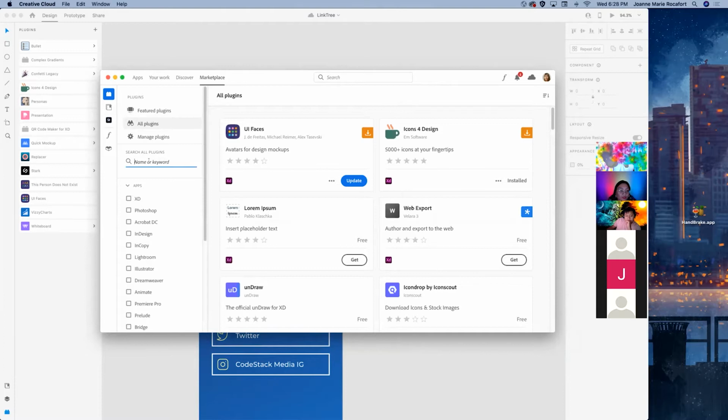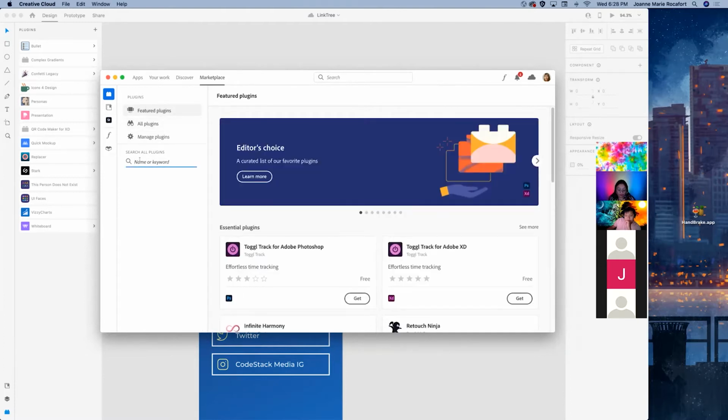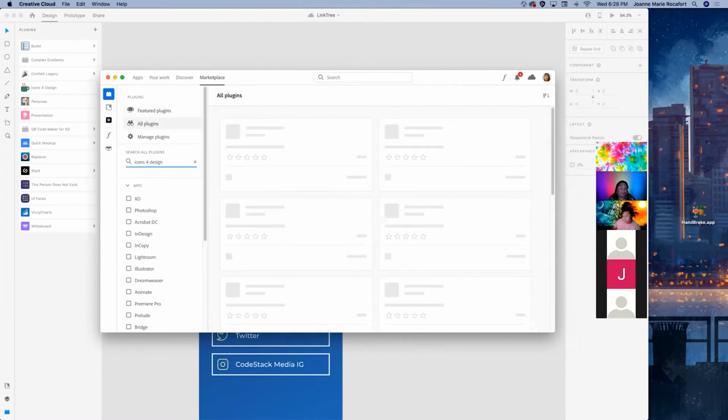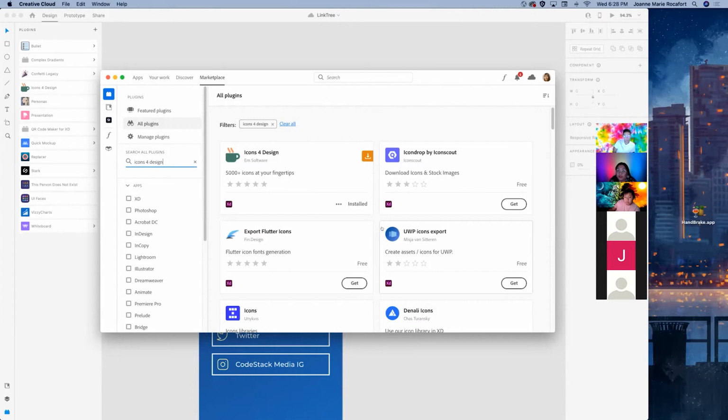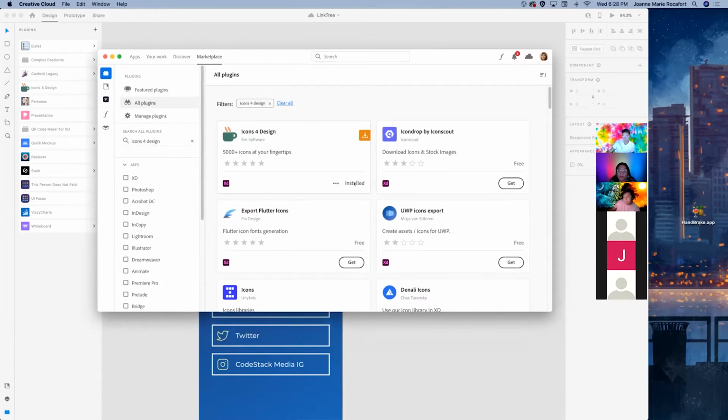So here's where you search it on the side. You do icons for design, and then it'll come up here and it'll say get. And it's free. So I'll give you guys a minute to install it, just in case you don't have it yet.